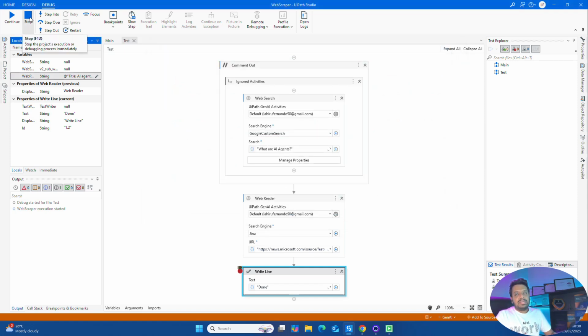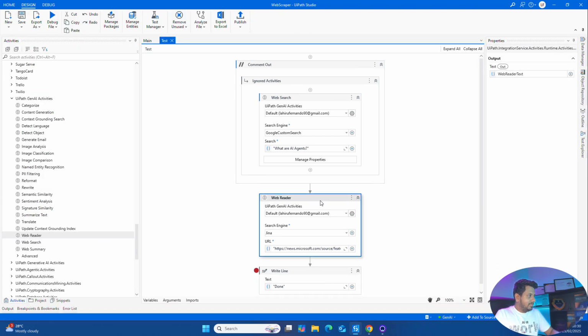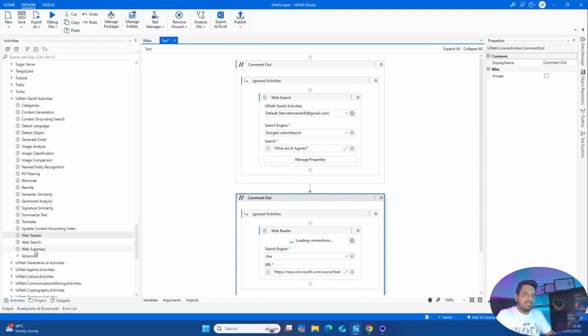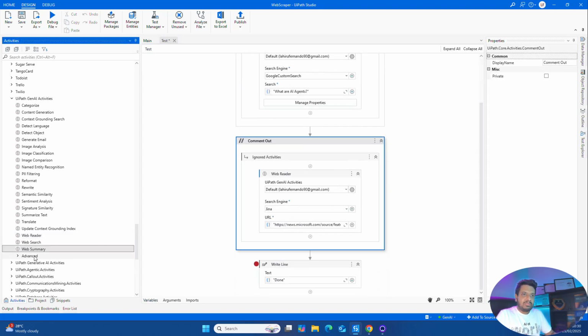And the third one is the web summary. Now, this is the interesting one. Okay, I will comment out the web reader as well. And now let's use the web summary.